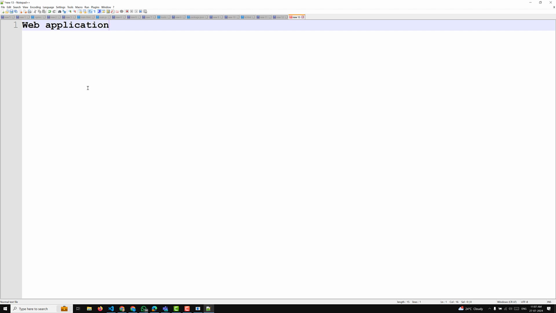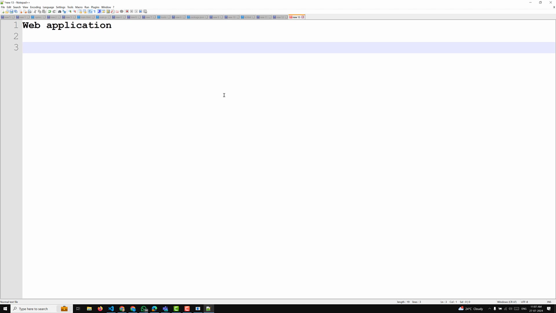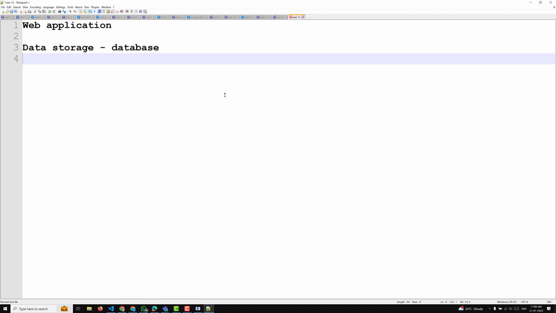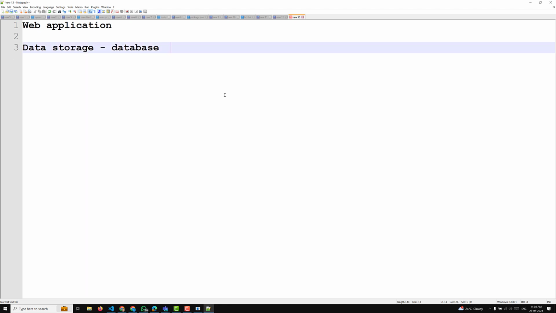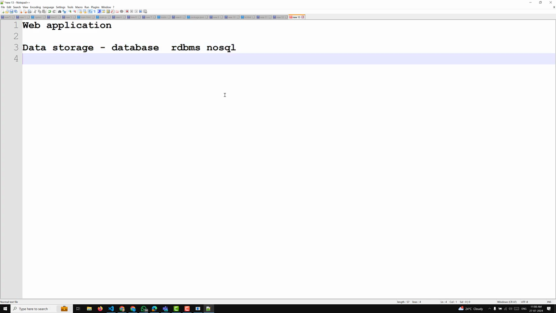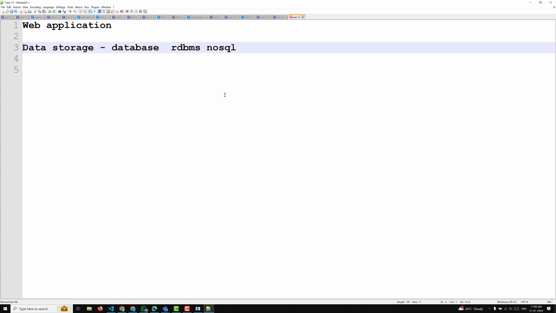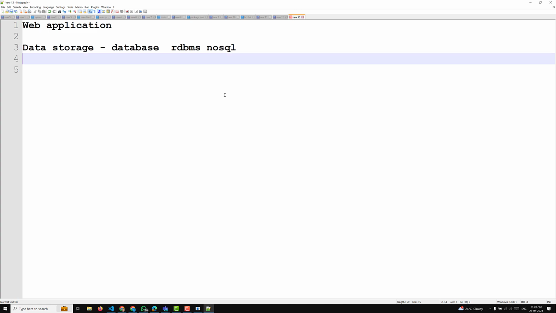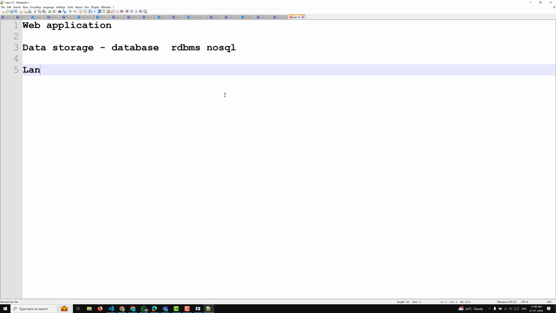Web application. So let us think that we are developing a web application. For developing a web application, we need to have one data storage. To store the data, there is a database. It could be an RDBMS or NoSQL or anything which can store the data. And in order to contact the database and get the data from it, we need to have a language.